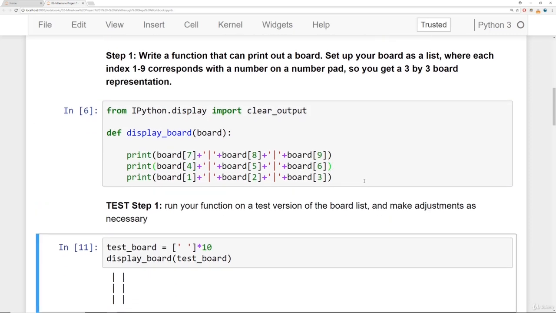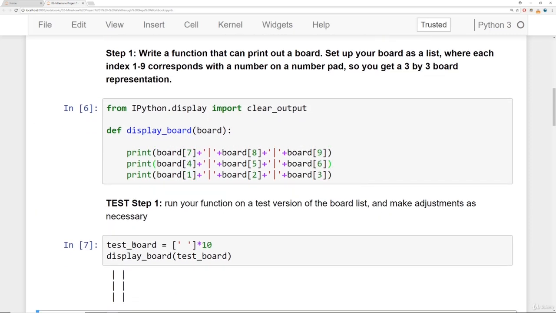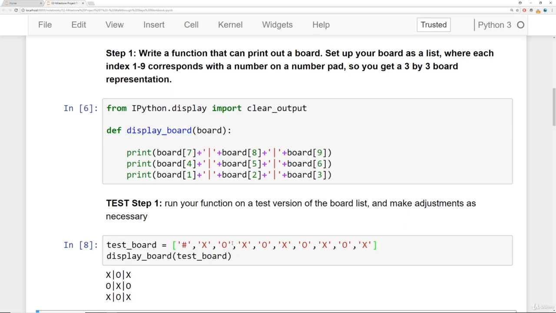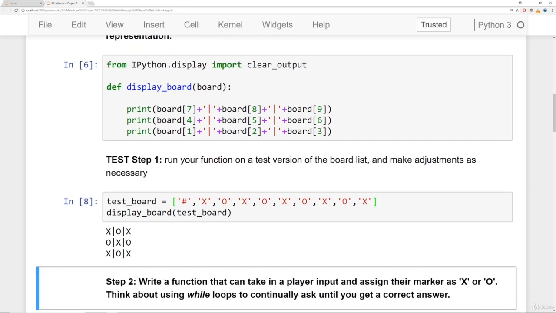So we run this, we display the board, and right now my test board is blank. So let me copy over the test board from the original workbook. And now when I run this, I get back my board. So this is a really simple version of the board, but it works fine.